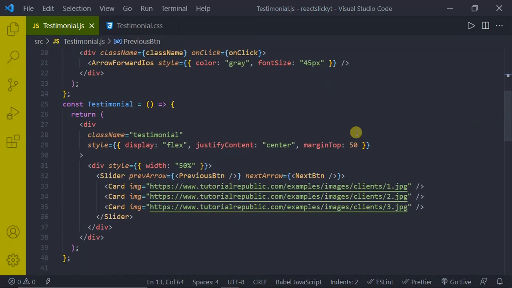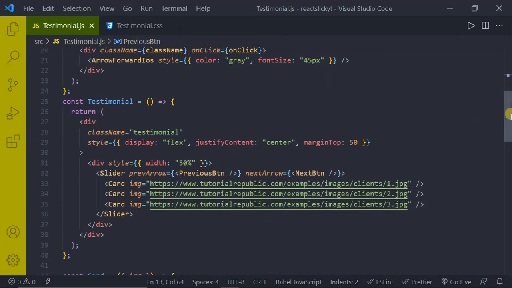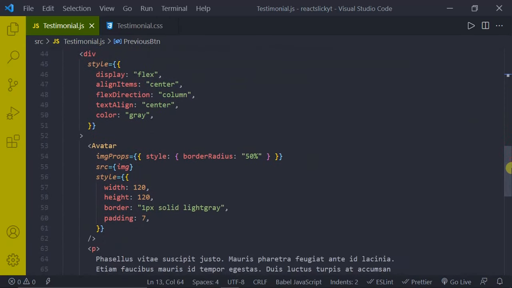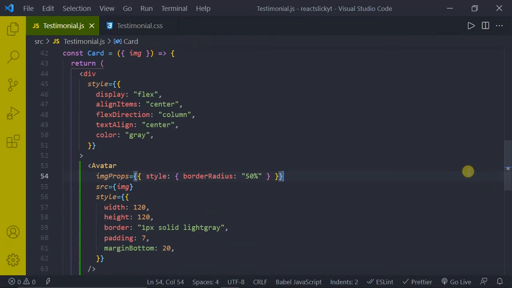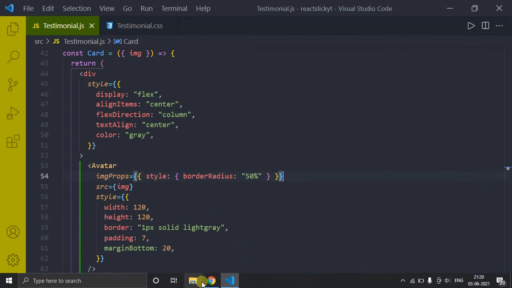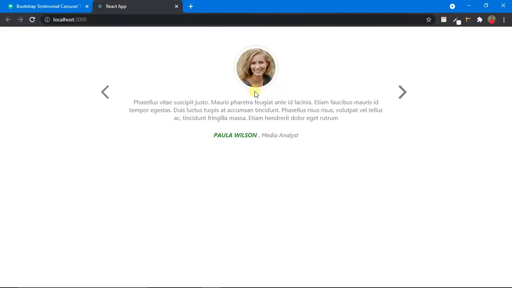So first of all, let us give some margin bottom to this avatar. So just come over to here, margin bottom, so that it will not stick to our text, right? So margin bottom, and let's say it as 20 pixel. Now just press Ctrl S, save, and let us see actually how it is looking. Okay, now we got some margin, right? So that is our avatar and our text is not sticking to each other, right?